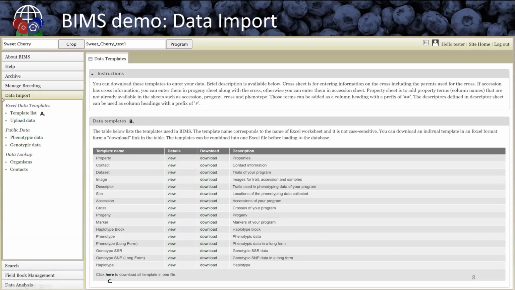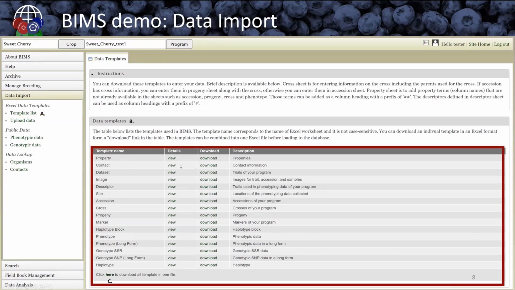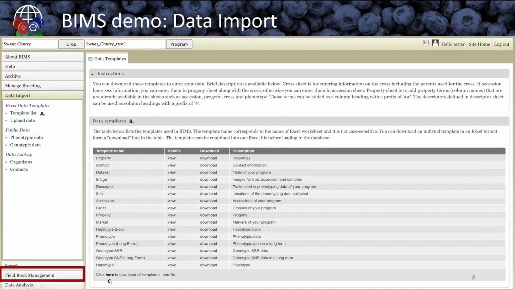So for import, there is a data import section. Here you can choose template list, and this will list all the templates for each data type, like accessions, phenotype, genotype, and others like sites. You can view and download an individual template, or you can download all templates in one file. And phenotype data can also be imported using fieldbook output. That will be under here.